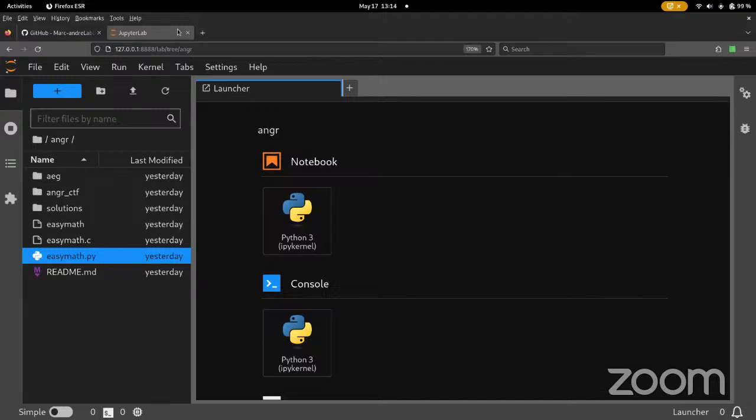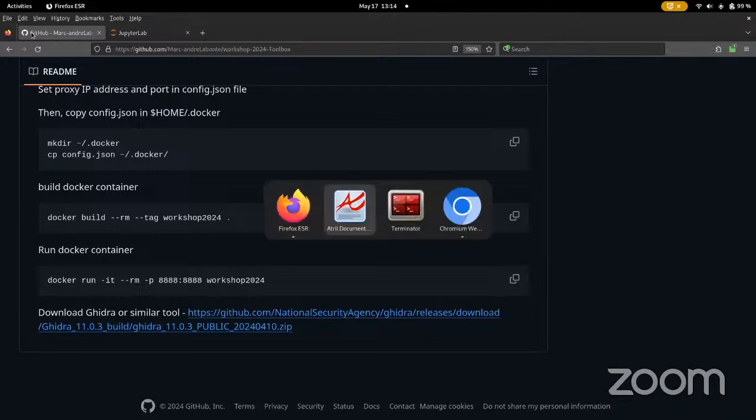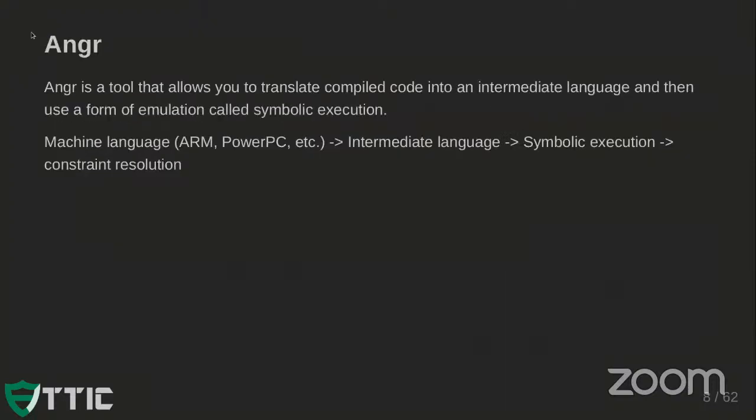So you should be building. It should take 10 minutes, and we'll go to angr in the meantime.